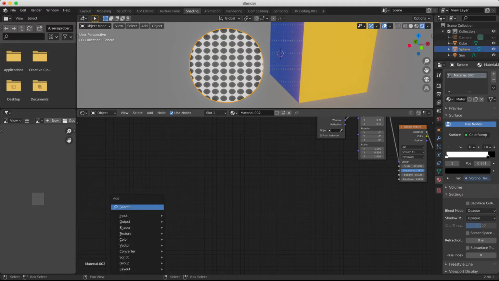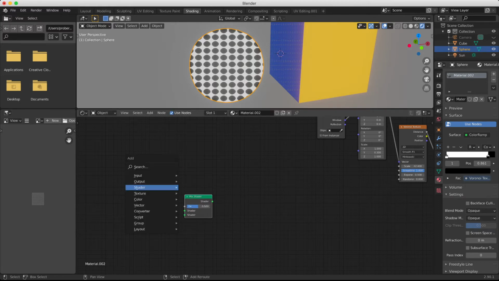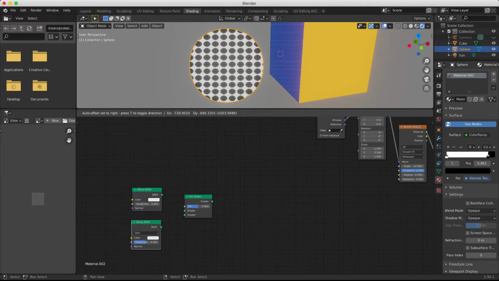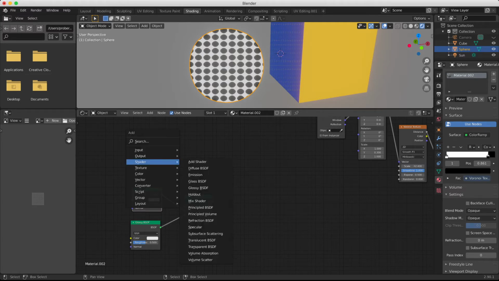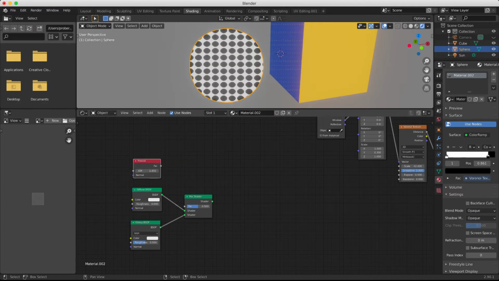So we're going to start by adding in a shader, mix shader, and we're going to add in a diffuse and a glossy. Plug those both in, and we're also going to add in a Fresnel, which is going to enable us to just control that setup.